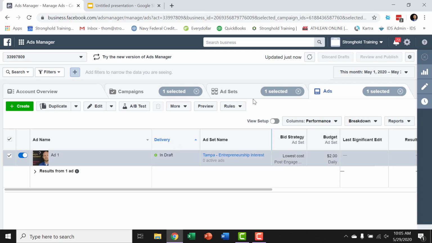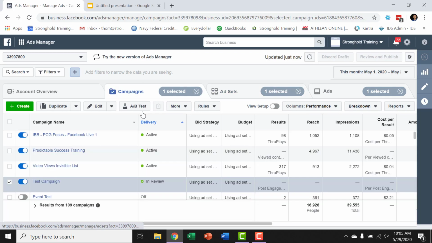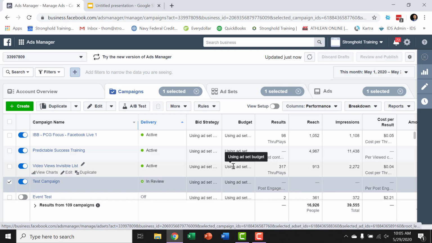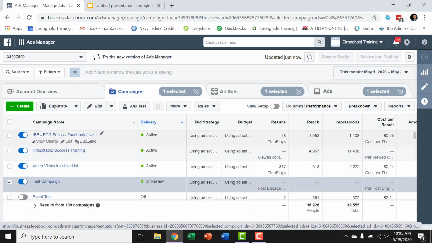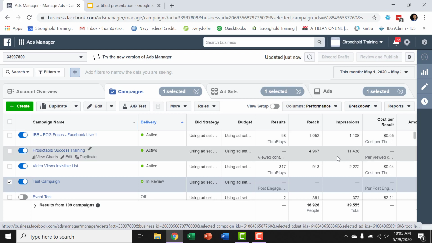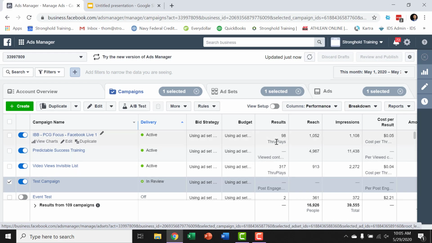Other than that, you see it says in draft. I can come back to my campaign here, and my test campaign is in review. When it gets approved, you'll get a little notification on your Facebook page. Sometimes, depending on how you have your privacy settings, Facebook will send you a little email. If you use the Facebook Ads Manager app on your phone, you'll get a notification that tells you your ad is up and running, as I've got a couple running here. You can see different ads running here. They're doing all right. Just started those a few days ago for my private client group.